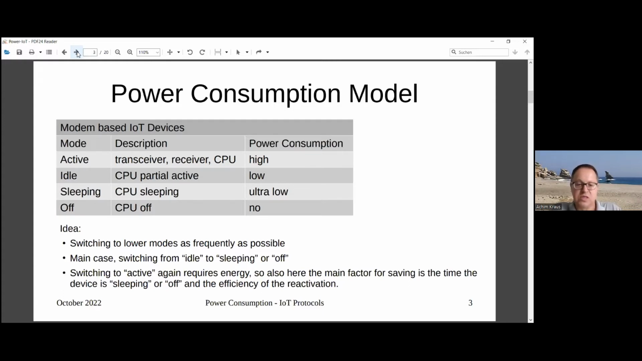And also here, it's the point, if we switch to active again, this requires energy. And so again, the factor of whether this works or not is more about how long we sleep or are off and how efficient we are when we reactivate the device.